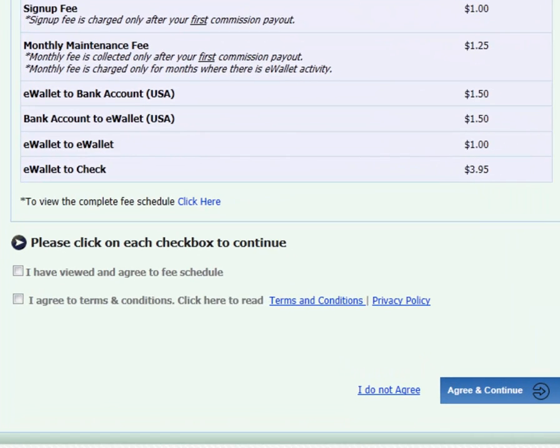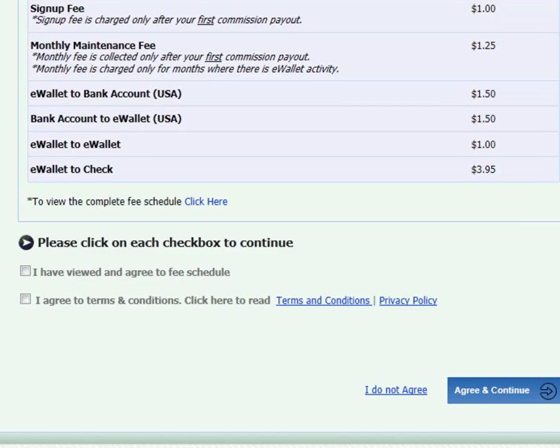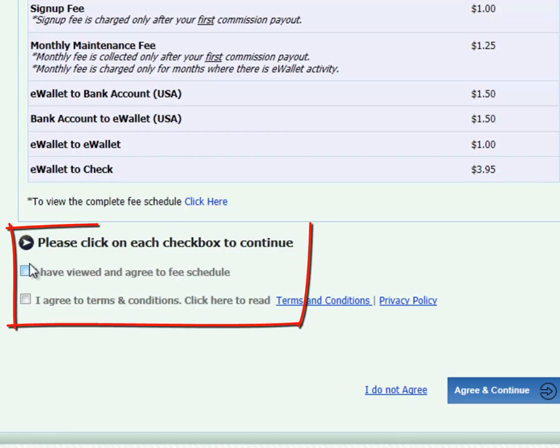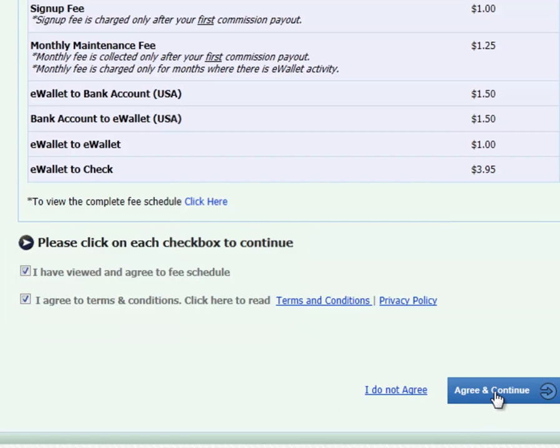No big deal here. You can obviously take a look at that and see what the different fees are for using the eWallet, but when you're making hundreds and thousands of dollars with Ultimate Power Profits, I don't think a little dollar fee here or there is going to make a big difference. So you do have to come down here and click on these two check boxes, so be sure to do that. Simply click Agree and Continue.